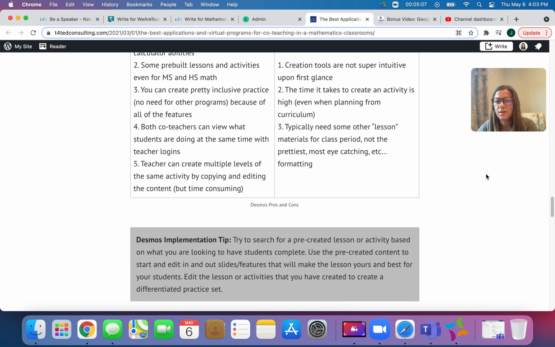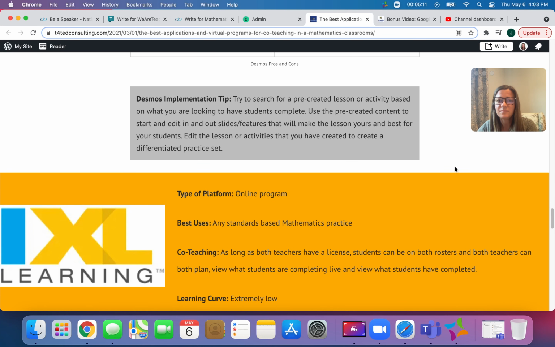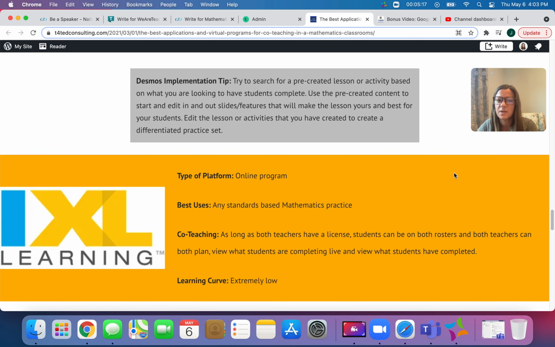A lot of pros and cons are again listed. Feel free to read through them in my blog post. And the implementation tip is what I already shared. Just use pre-created stuff if you can.